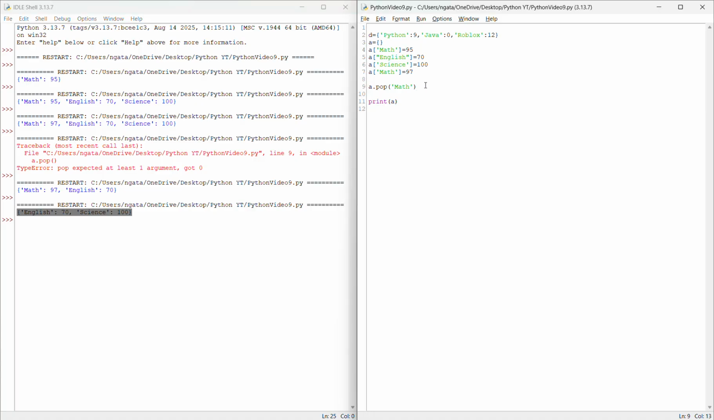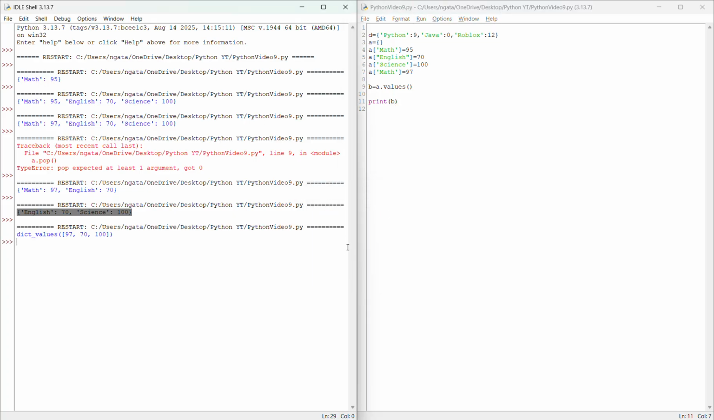So that's adding stuff and removing stuff from the dictionary. I keep calling it list, from the dictionary. So now, what if we want a list of all the values? Okay, we'll make a new variable called b, and we'll set it equal to a dot values. So when we run this, we get all the values in a nice list.